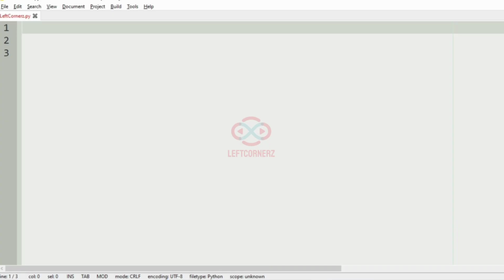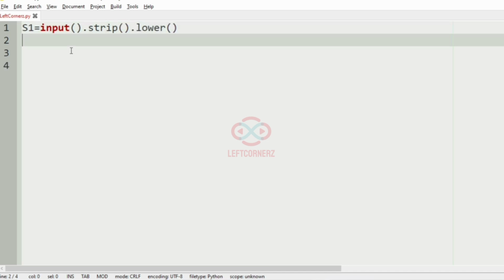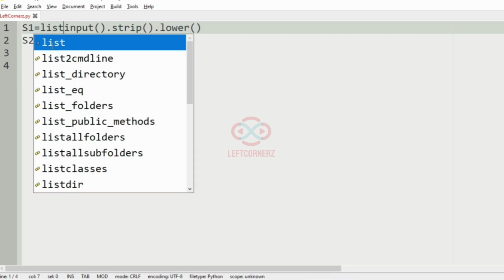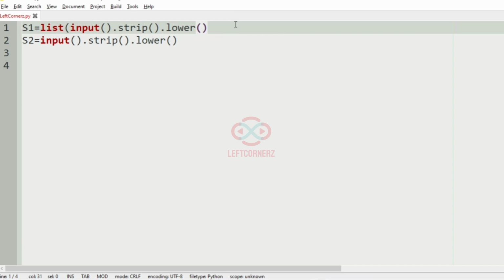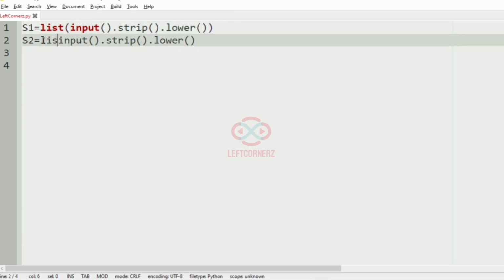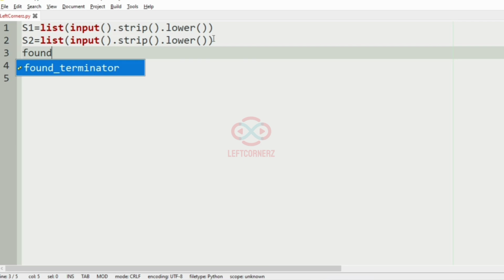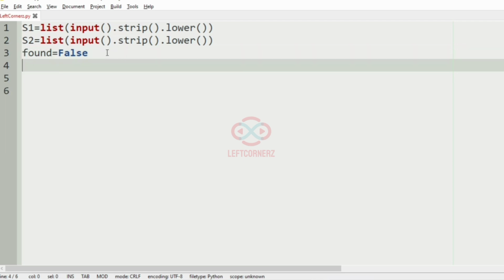Now let us implement our program. First we'll get the string S1, and it will be converted to lowercase as the string is case insensitive. And we'll get the string S2 that will also be in lowercase. After getting S1 and S2, let us convert them to lists for our convenience in order to check whether the characters are equal or not. And we have a variable called found equal to false. So this will indicate that no character matches from S1 and S2.